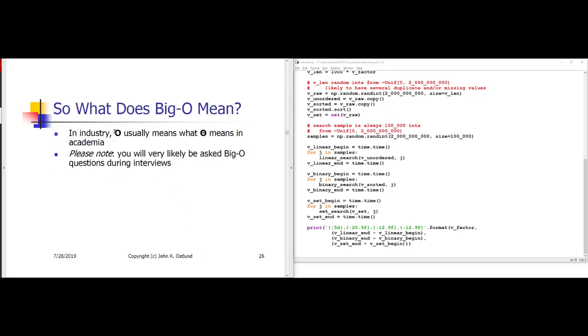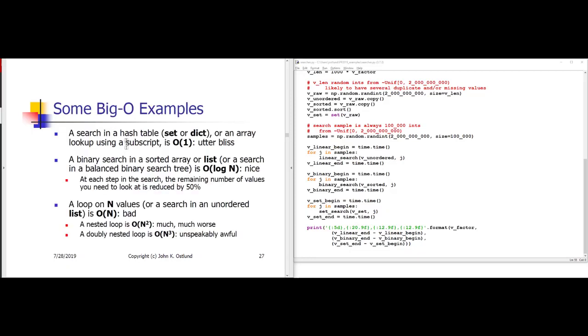Now, in industry, rather than using big theta, people tend to talk about big O, the order of an algorithm. And frankly, my guess would be as simple as people don't have a big theta on their keyboards, so they tend to use big O. It's very likely that you're going to be asked questions about algorithm analysis and about big O notation during some of your interviews.